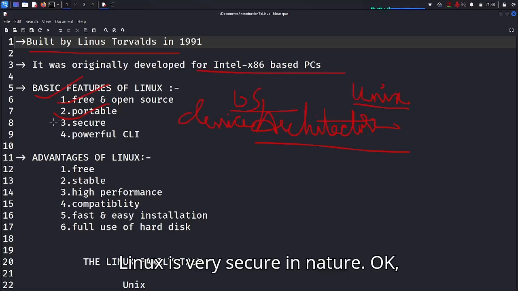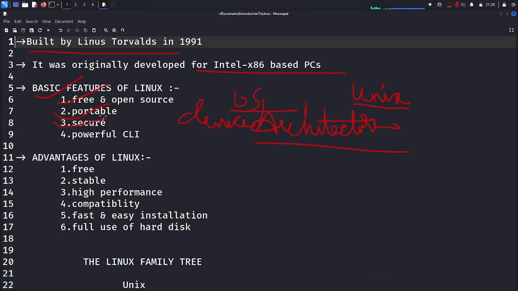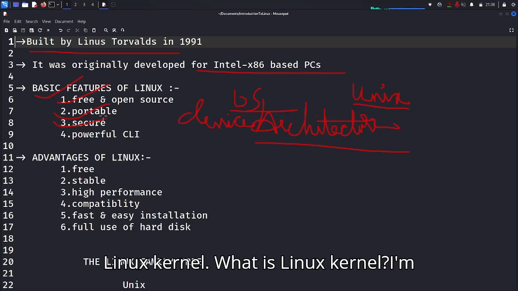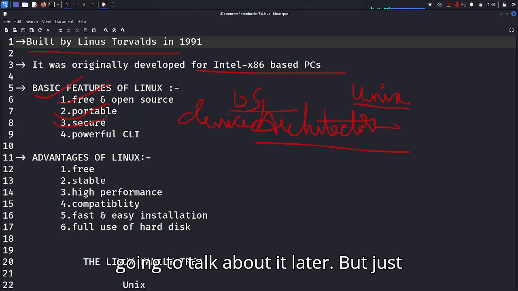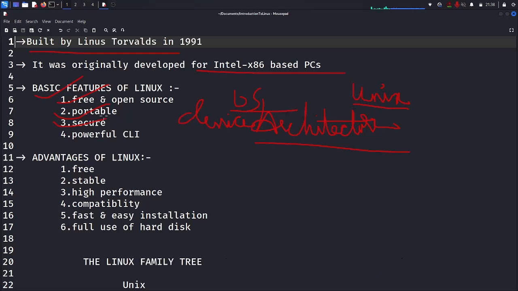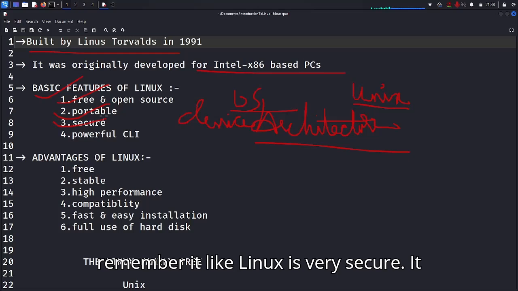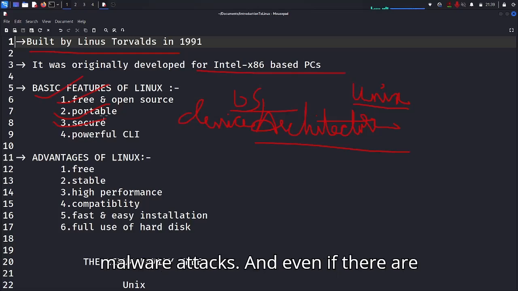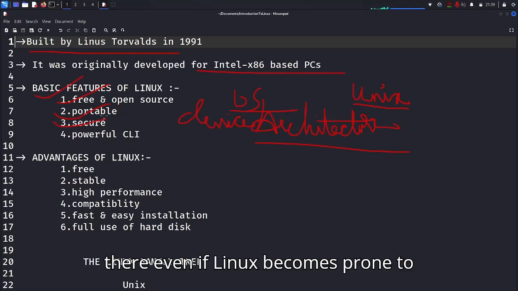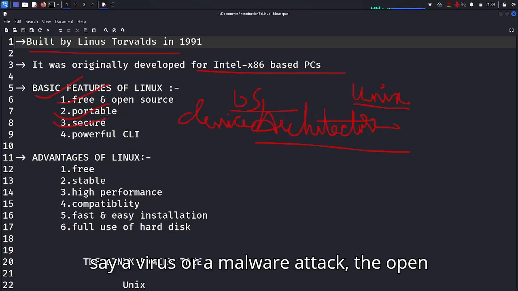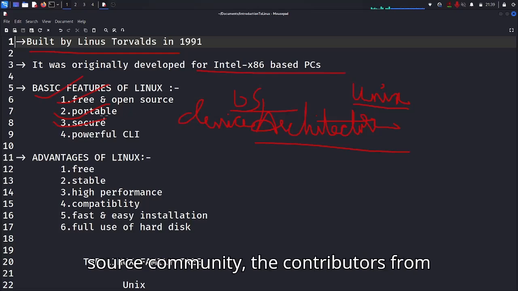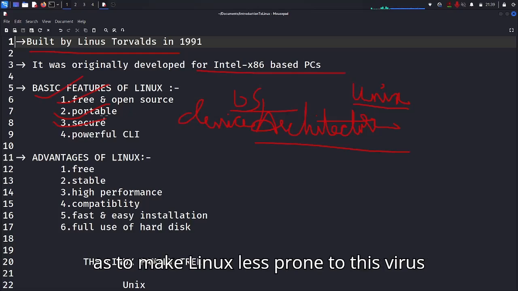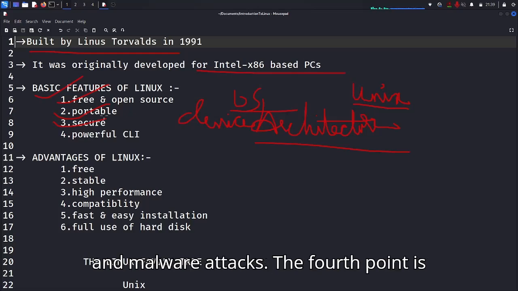The third point is that Linux is very secure in nature. Why secure? It works on a Linux kernel. What is the Linux kernel? I'm going to talk about it later. But just remember that Linux is very secure. It is less prone to virus and malware attacks. And even if Linux becomes prone to a virus or a malware attack, the contributors from the open source community work on it so as to make Linux less prone to these attacks.